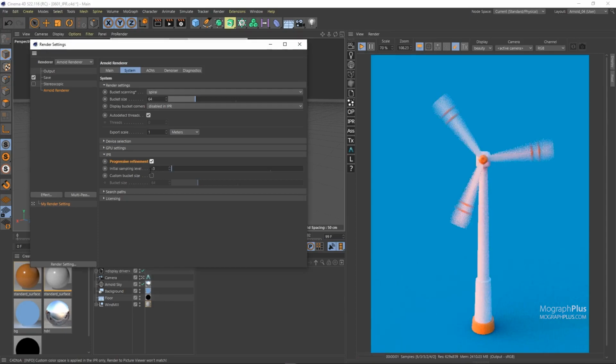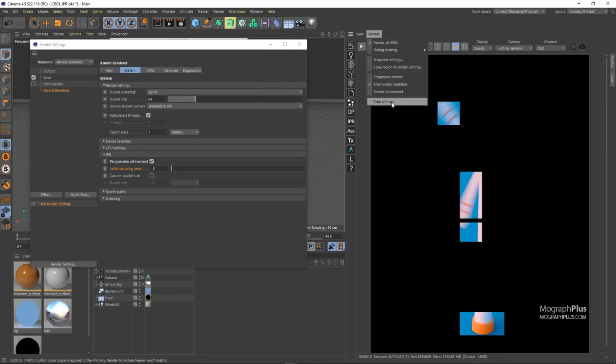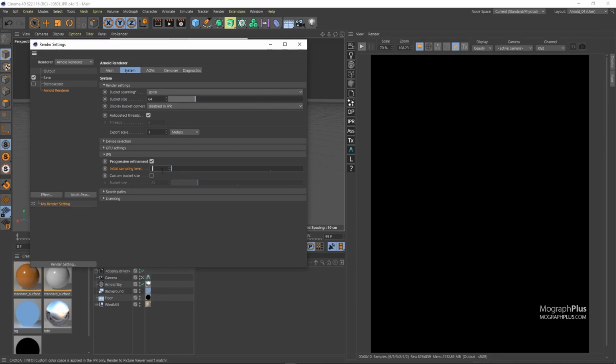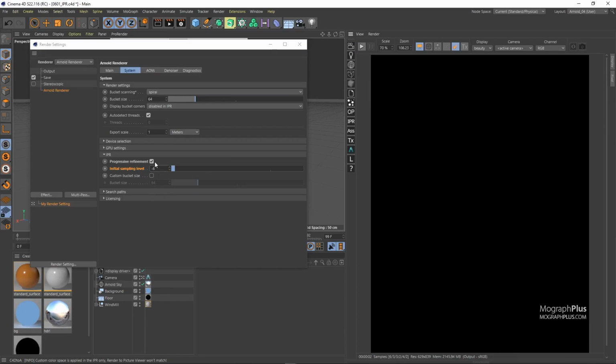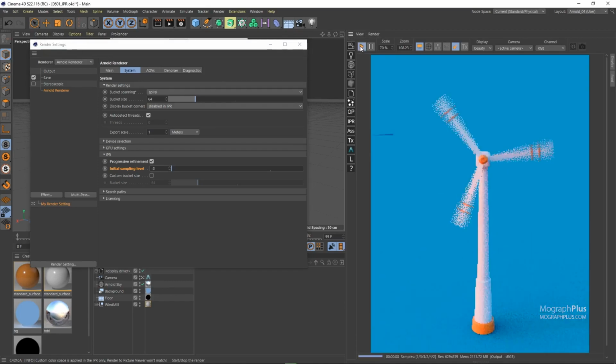We have this initial sampling level, which is the initial camera samples used for the first progressive render in the IPR. So the more you decrease this value, the faster the initial response would be, but it would be also blockier. So if I set it to say something like -6, you see how fast that initial response is if I run the IPR, but quite blocky at the beginning. Let's set it back to -3 for now.